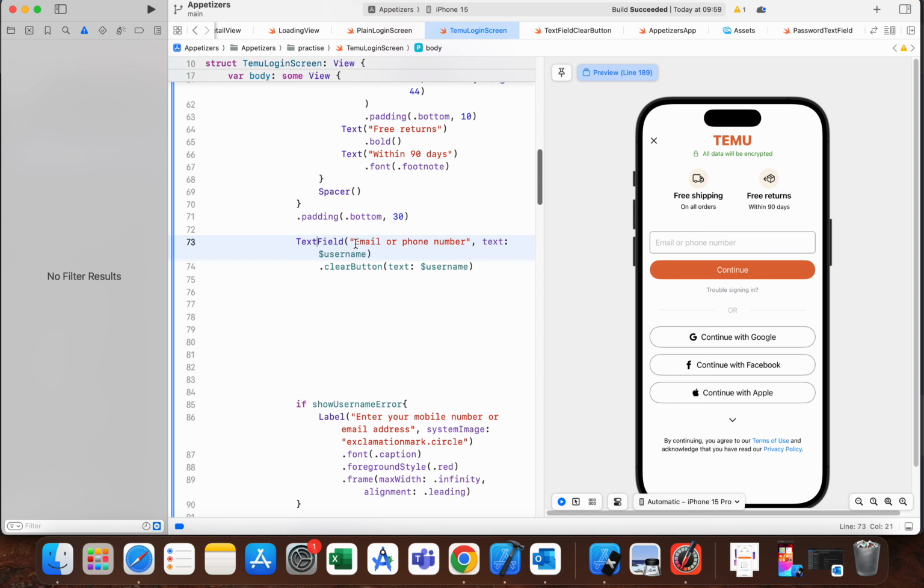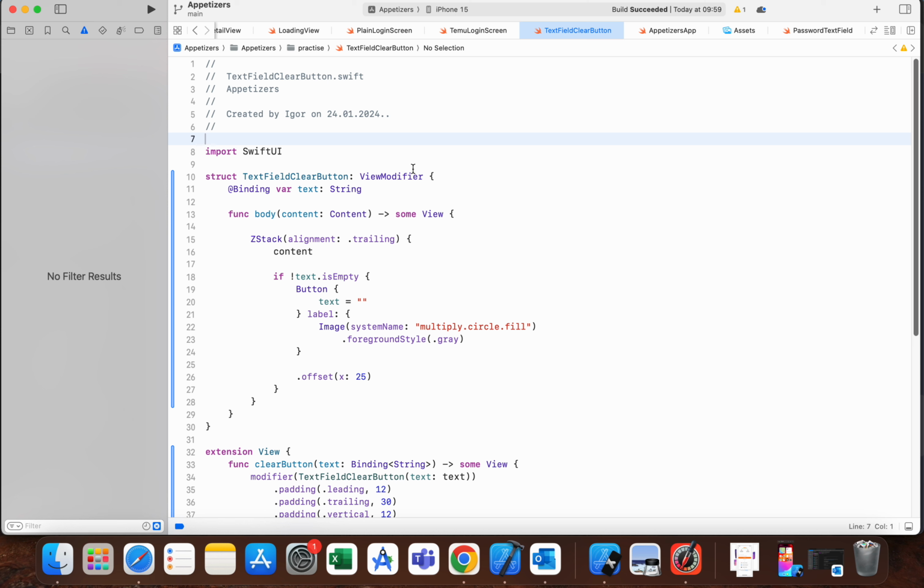However, this is the text field, this is the placeholder, and the text variable, which is a state, where we hold the state of currently written text here. The only thing that I needed to add here was this dot clear button, where we pass basically the same state variable that we need to pass here for the text. So this is the implementation of this custom modifier.